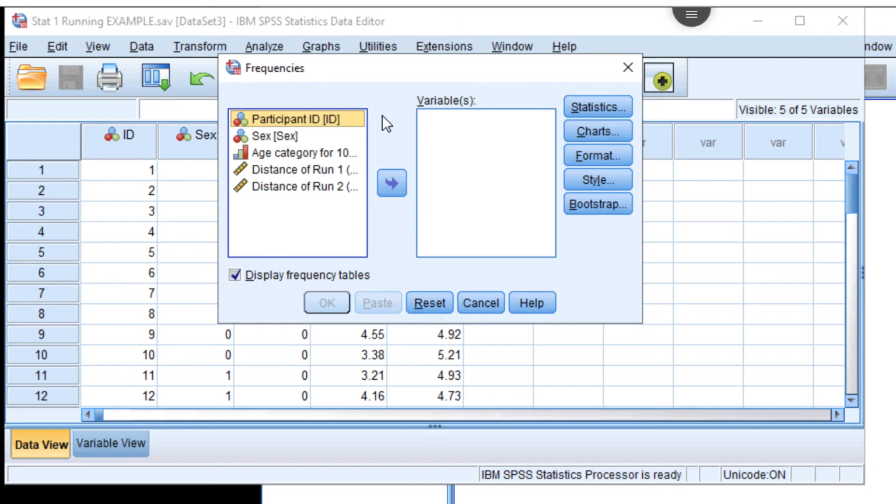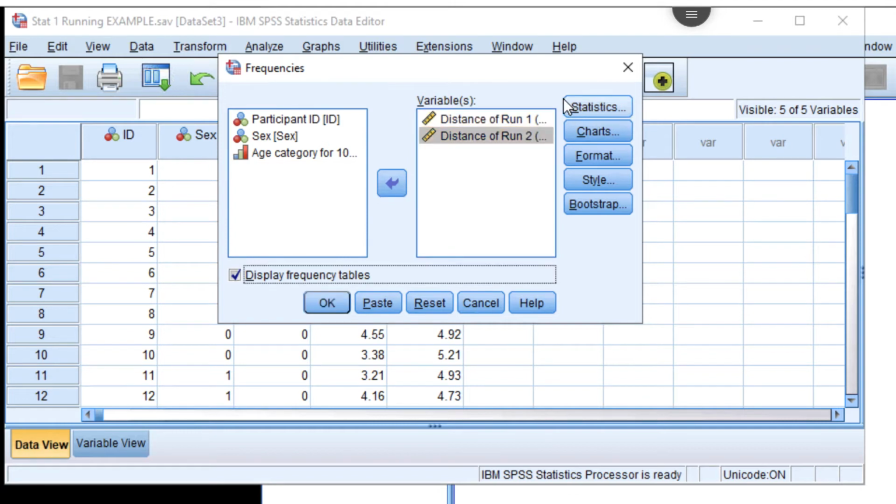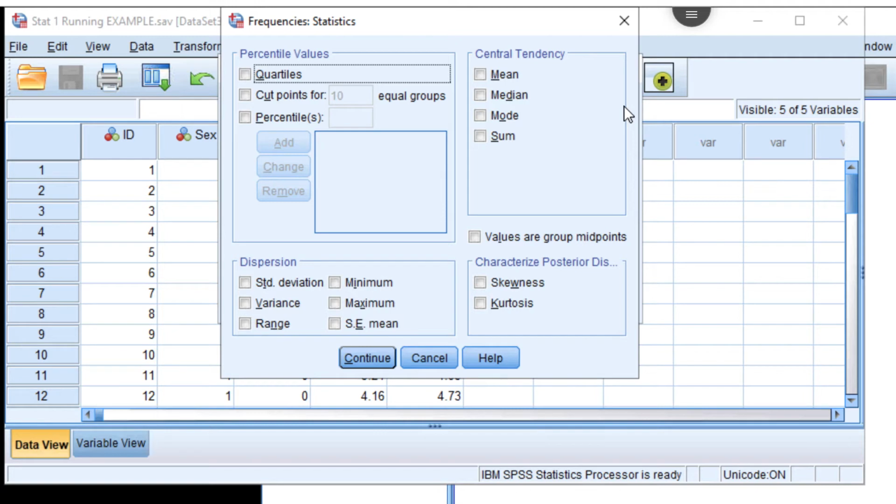We're going to select our two continuous variables, run 1 and run 2. If you hold the Shift key, you can select them both simultaneously and move them over to the variables box. First, we're going to go to Statistics, and we're going to get the applicable descriptive statistics for our continuous variables.